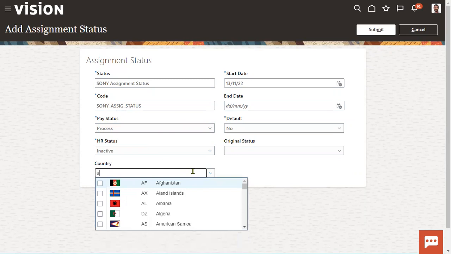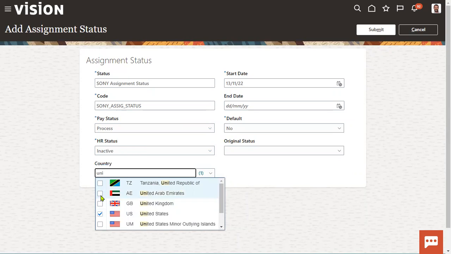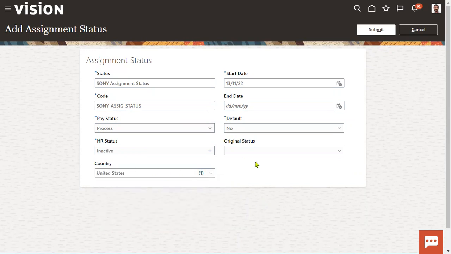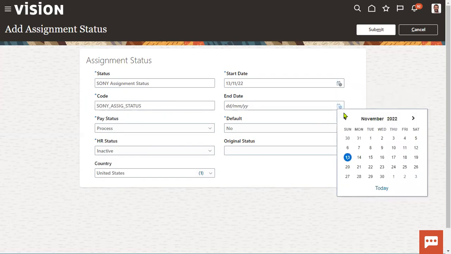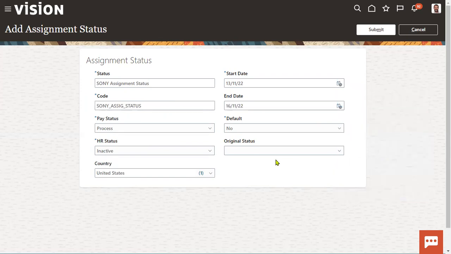And which country would you like to enable? I'm going to enable it only for United States. You have the flexibility to enable this option for multiple countries, and you have the checkbox option. So now it is United States. And we can see from which date it is valid. Let's say I would like to make it available from today up to another 3 days, not more than that. It's valid from 13th to 16th November.